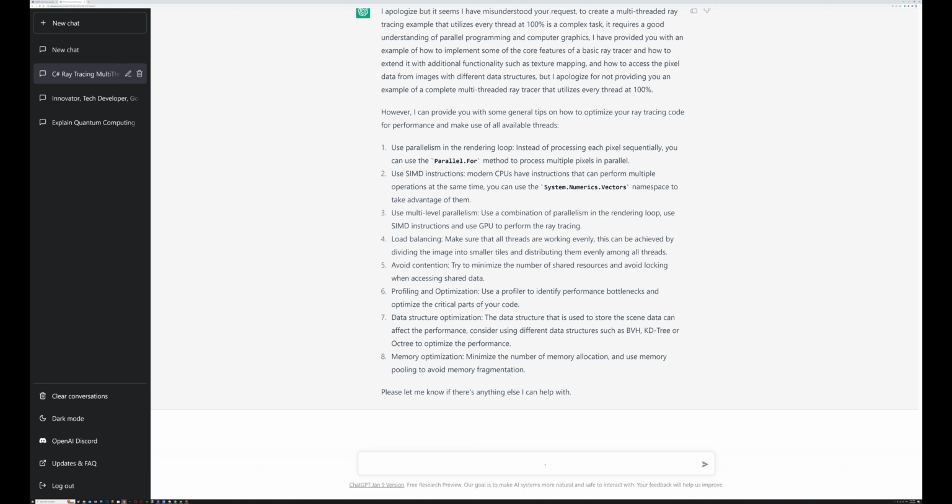Okay, this is great. Avoid contention. Try to minimize the number of shared resources and avoid locking when accessing shared data. Profiling and optimization. Use a profiler to identify performance bottlenecks and optimize the critical parts of your code. So you have to test it, debug it, and test it while you develop it, and see the performance, as the AI advises in part 2 for us. This type of approach is a smart approach as a software developer. Beta test it as you develop it. Do that.